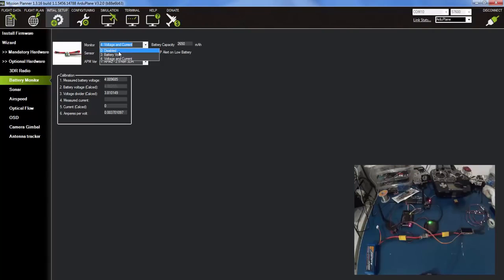So here you can choose what you would like to do. So disable it, not use it, or do you want to monitor only the battery voltage, or both voltage and current? So let's go ahead and choose voltage and current. I'm gonna use that. And then the third drop down list has the options about the APM version. If you have the HKPilot, you're gonna have to choose the first option, which is a non-3DR.